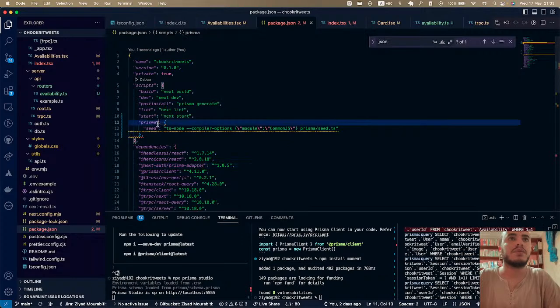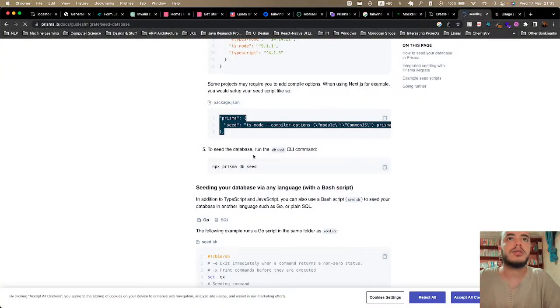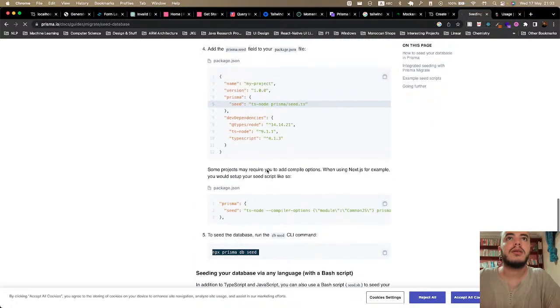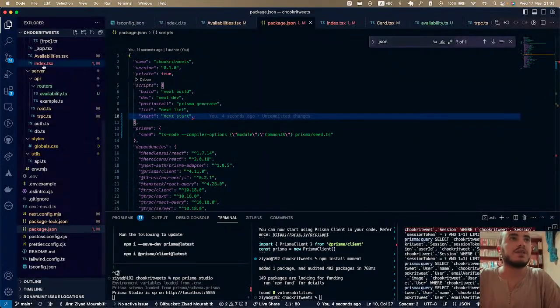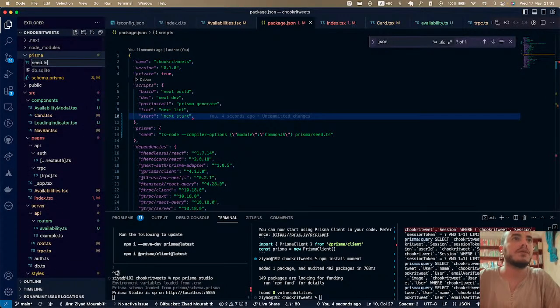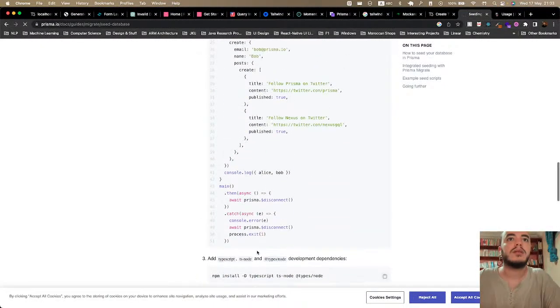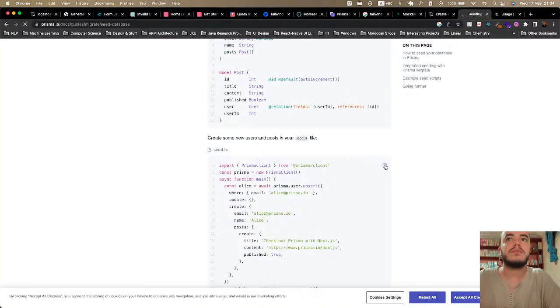Prisma. It should be here. Yeah. So Prisma seed, and then you can basically just run this command. The seed would look for a prisma/seed.ts file, and you would create it here, right? And you can put something like this.